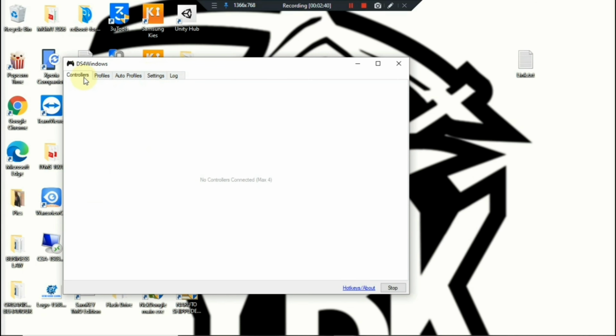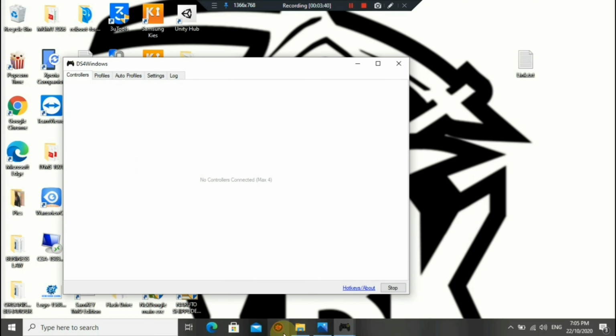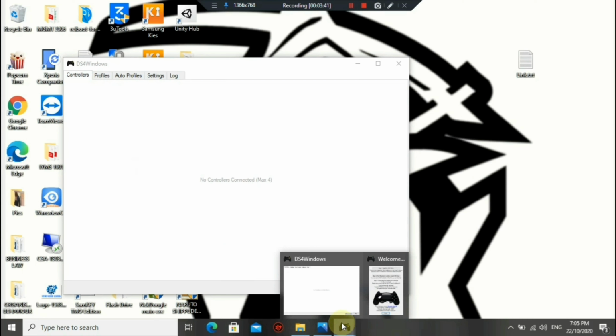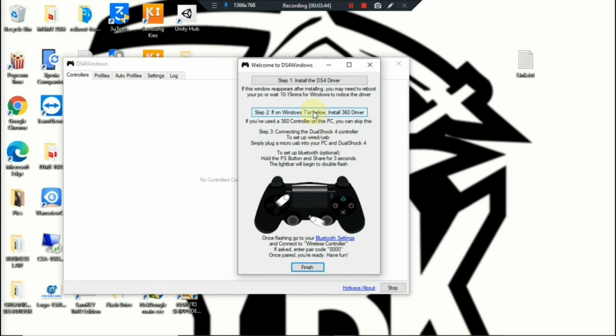Alright, so you should see a pop-up, but if you don't see it, just check below right here. Alright, so here it is. So this is where you click on install the DS4 driver. So you just click it, wait on it to download, and it's going to install automatically also.